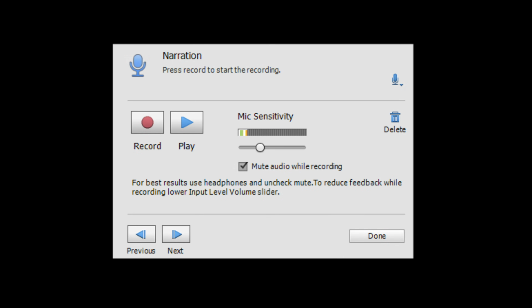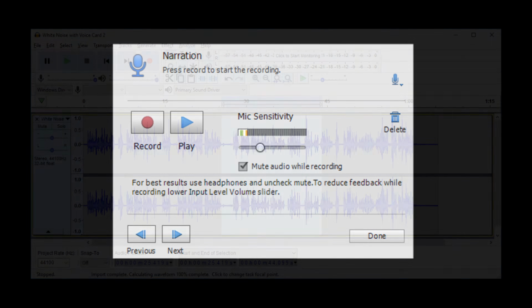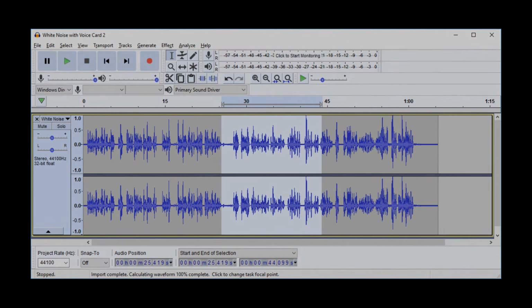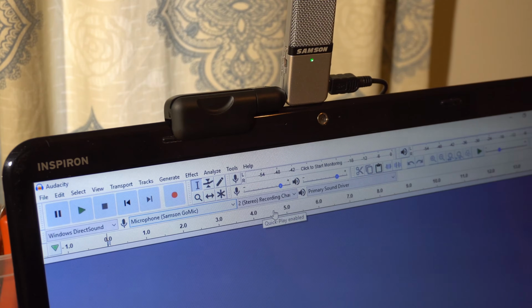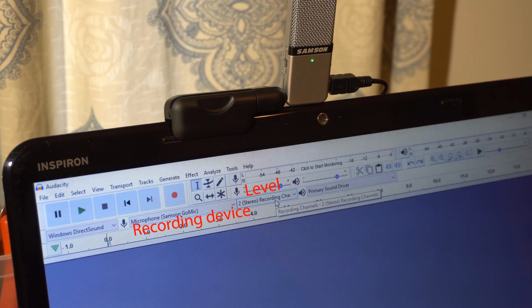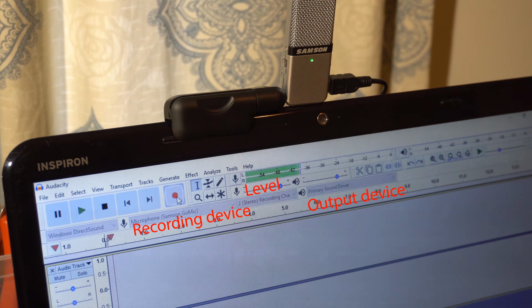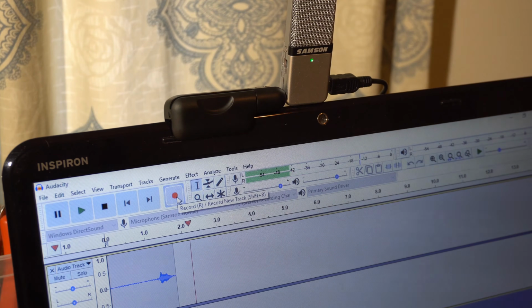Fortunately, our video editing software will let us just narrate right along, but Audacity is another good free program you can use. You just pick the recording level and set it to the Samsung Go Mic. If you get feedback, you can flip the output to another thing, or hit the mute button. But hello, testing, testing, testing.